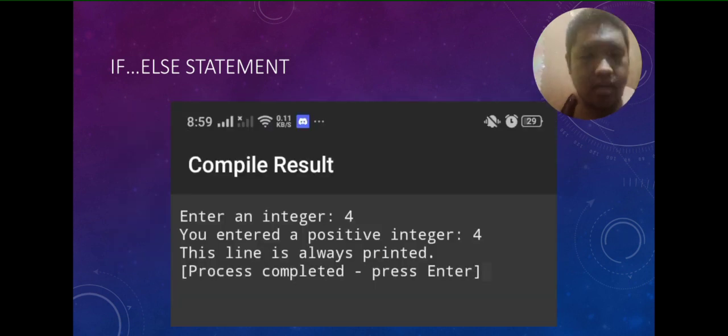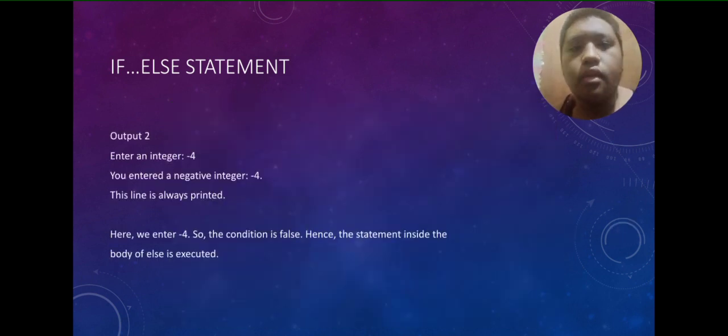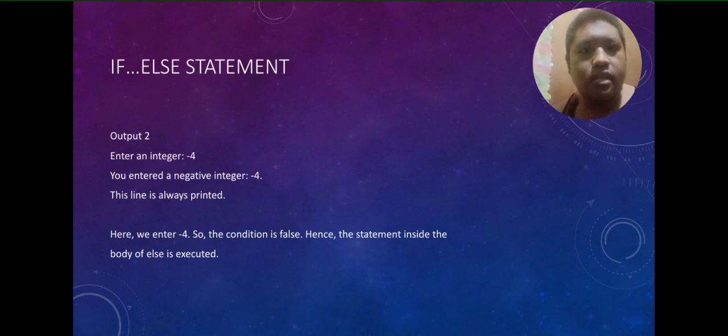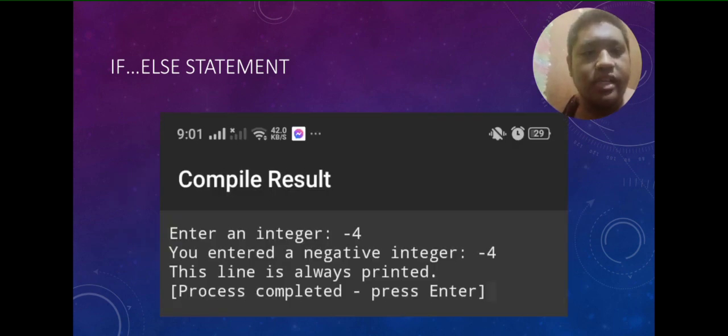So here is the result of the example code that I ran. The second output here is the negative integer which is negative 4. So here we enter negative 4, so the condition is false. Hence the statement inside the body of else is executed. So here is the result for the else.